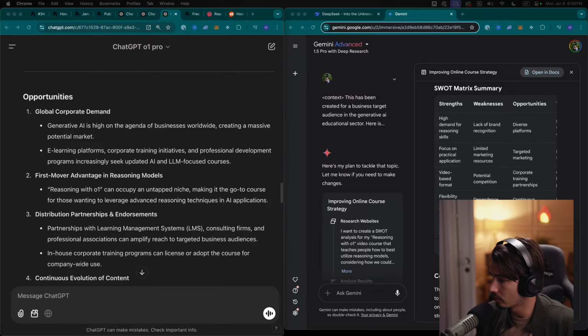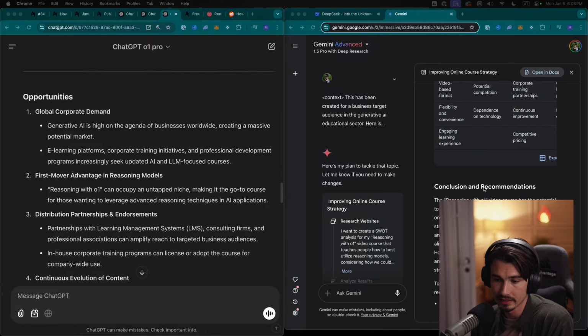We're going to start a little poll. Which one is better for SWOT? o1-Pro or Gemini Deep Research? Okay, the poll has started. You can vote in chat now. We'll give it like 2 minutes. And yeah, we're going to see what you guys think.